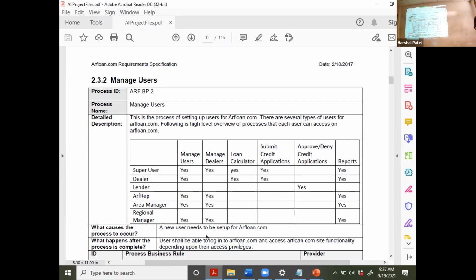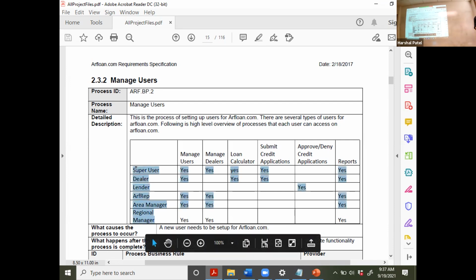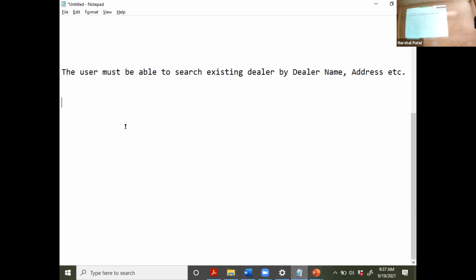Right? So you can just say, hey, I can log in as a super user, or house rep, or area manager, or regional manager. Okay, so these are four, right?